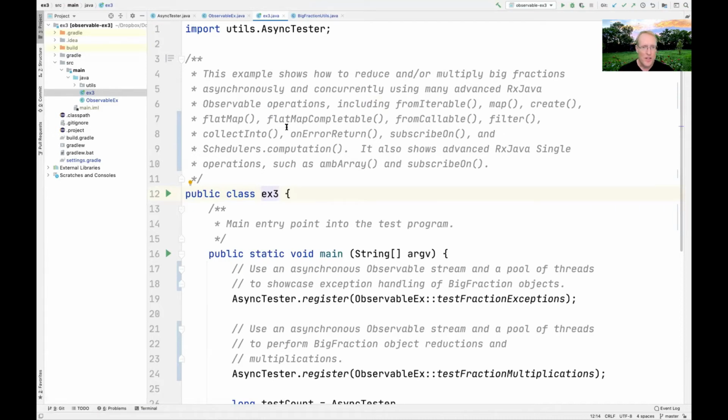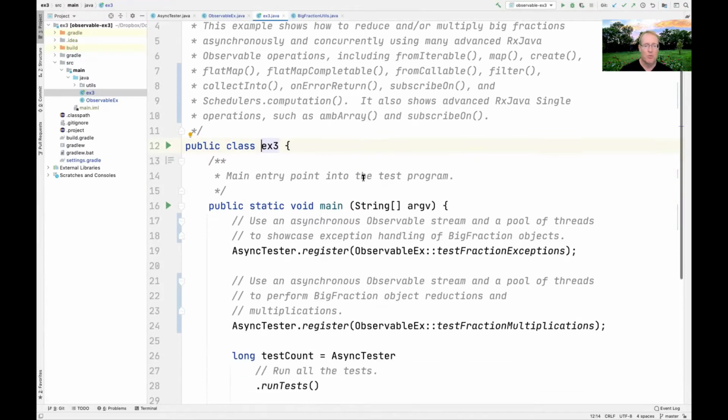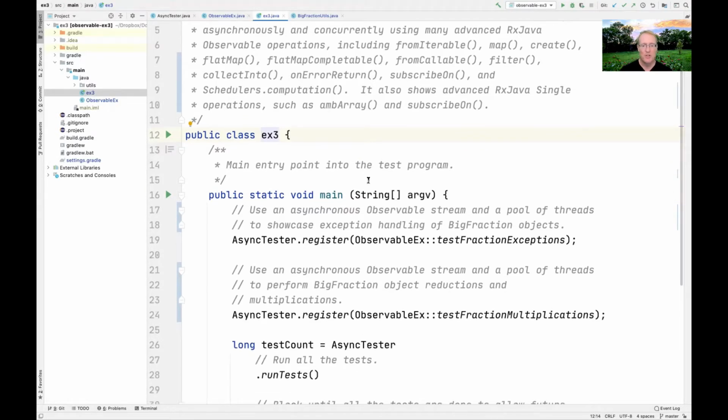So here's the source code for the ex3 case study project. As you can see, as before, we have a couple of methods that are registered with the async tester to run asynchronously. And these truly do run asynchronously, let me tell you. The first one we're going to take a look at will be the test fraction exceptions method.